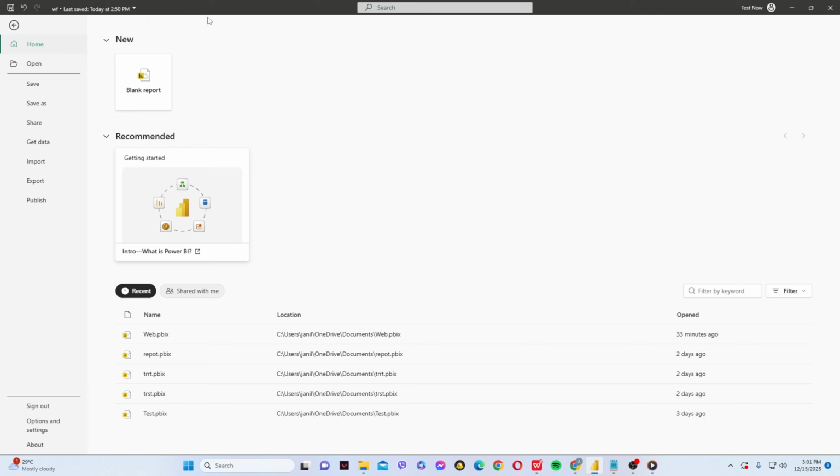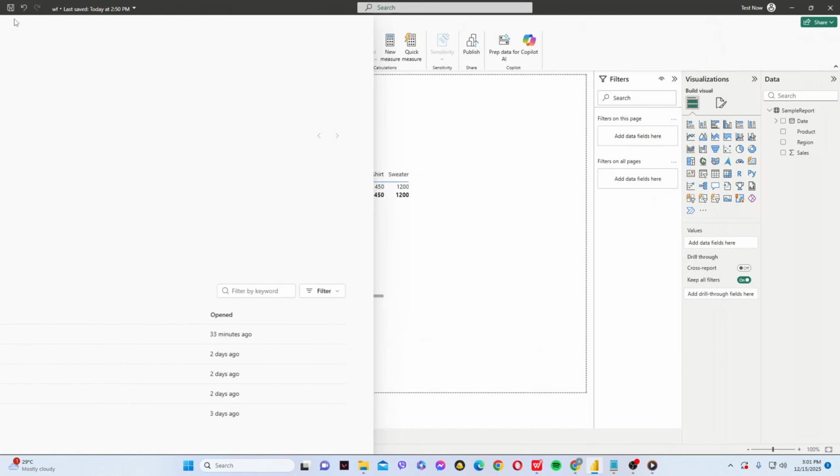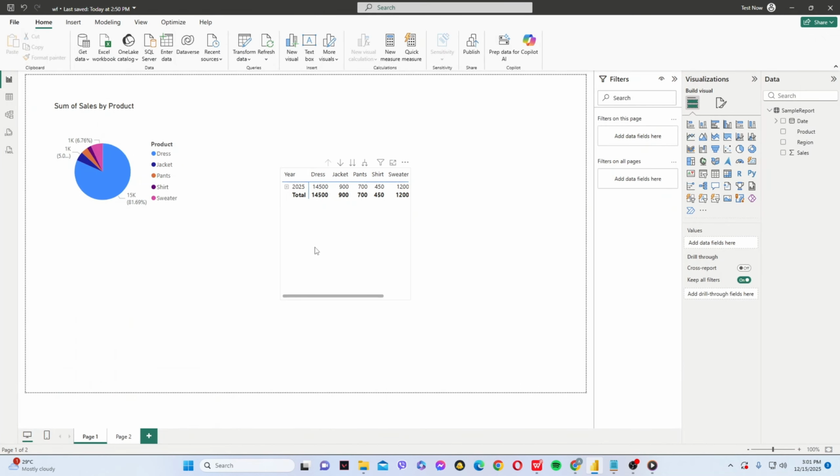Start by opening the Power BI Desktop app on your computer and load the report you want to export. Take a quick look at your visuals and pages to make sure everything is up to date. To get a PowerPoint file from Power BI, the report needs to live in the online Power BI service, so the next move is to publish it.